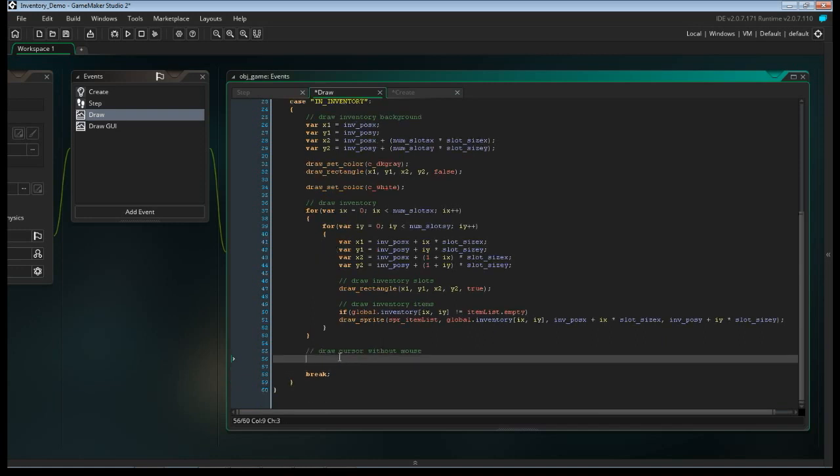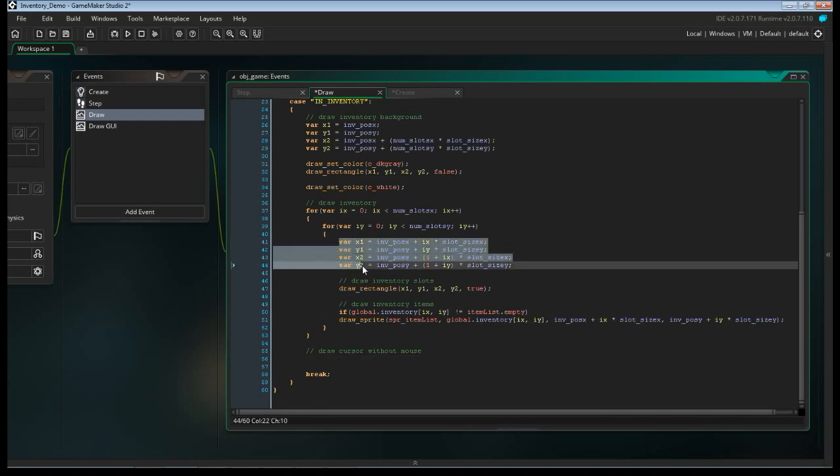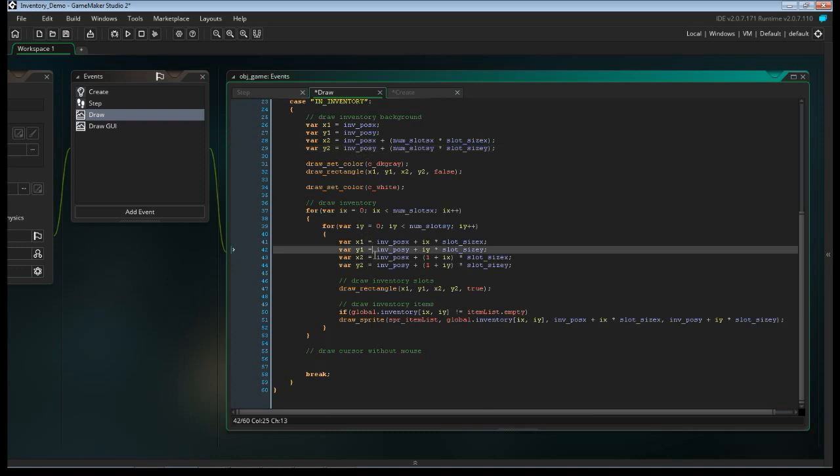The first part that we need to add to this is our volatile variables here for our x1, y1. We could, of course, put these inside of our creation code and not have to rewrite them as much. But since we're always changing them based on what we need to draw, unfortunately we do have to write them again and again.